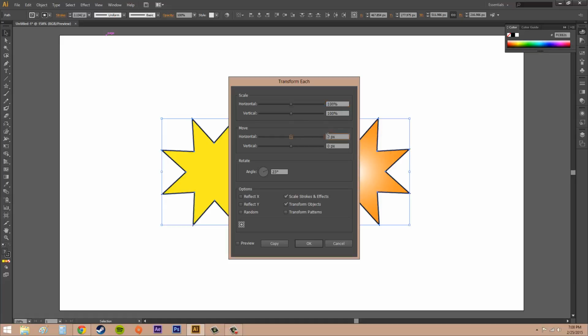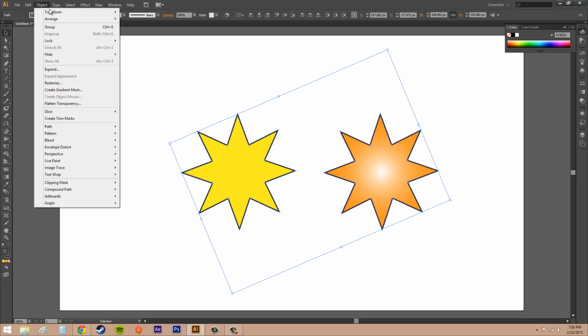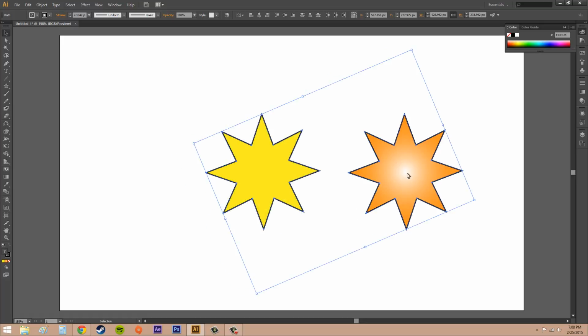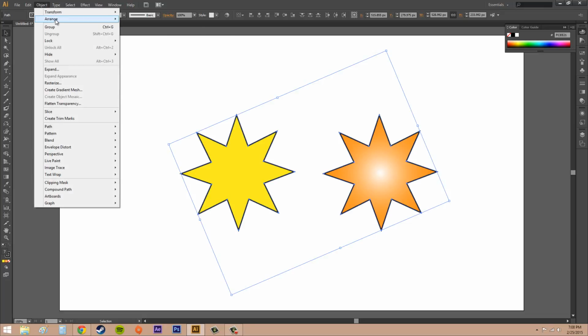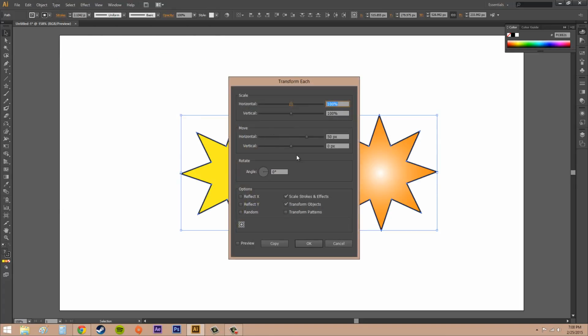Let's try it. Let's move these both 50 pixels to the right. And that's what it did. It moved them to the right. And I also left the angle on, which I forgot about. So if I hit OK again, now it's only going to move these 50 pixels to the right again. And there we go. And you can pretty much do that anyway by just moving them like this. Go to Object, Reset Bounding Box. It won't be slanted anymore. So that's Transform Each. Let's look at what else we have.